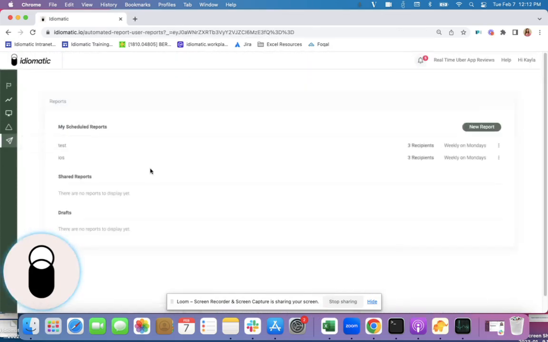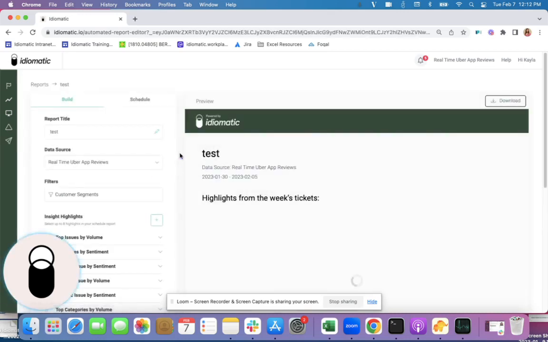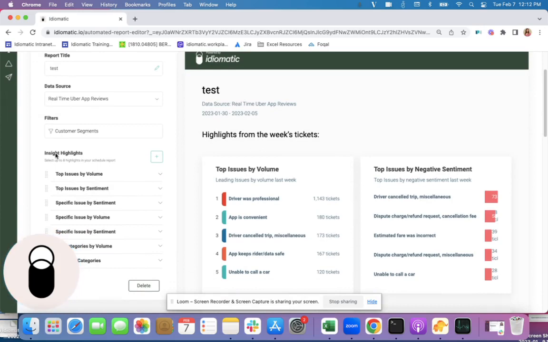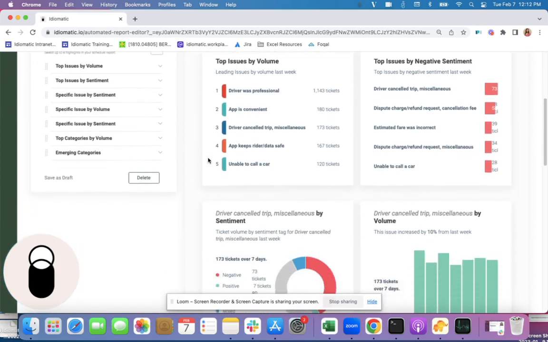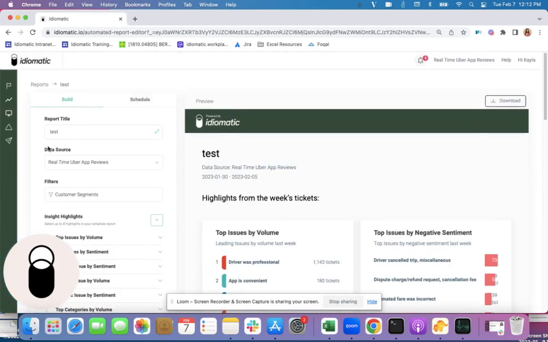If we go back to our report builder homepage, you'll see now that we have 2 scheduled reports. We have our test one, and then we have one for iOS. On the right side here, if you want to edit the report, you can hit the edit button, and you'll see that this is just a report for top highlights for all of the tickets in this data source. So you can see some of the breakdowns that we have here.